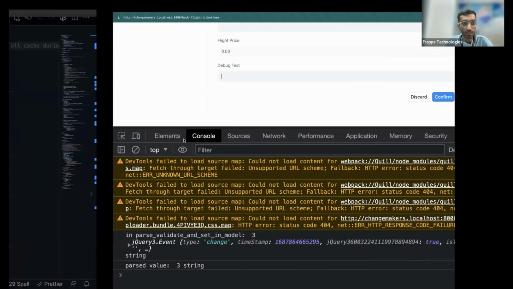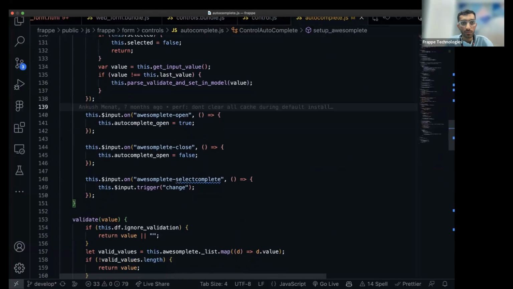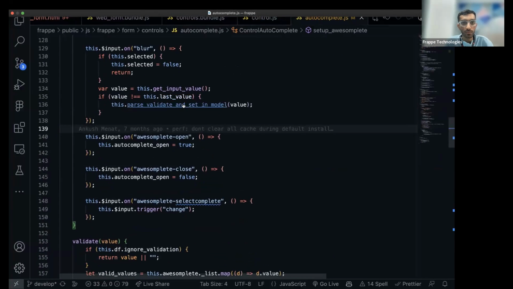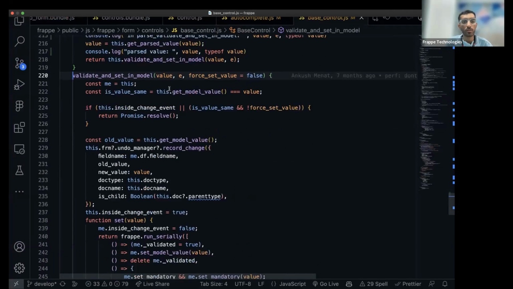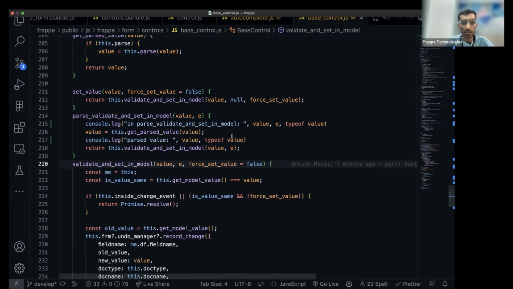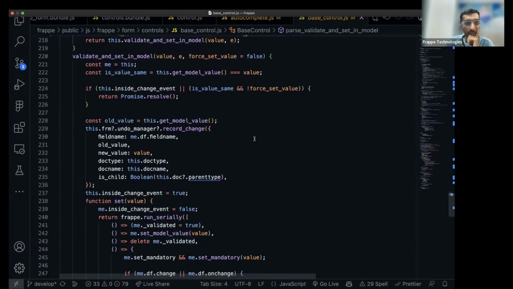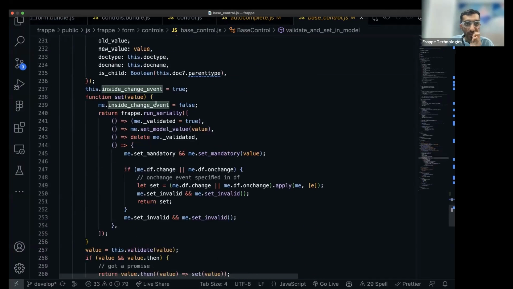Okay, so it was string, it is string. And what's the issue? Okay, now it comes here, validate and set in model. Let's remove this. Okay, let it be there. Inside change event, okay, undo manager, fine. Inside change event, okay, set value.